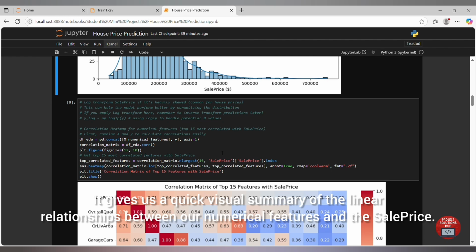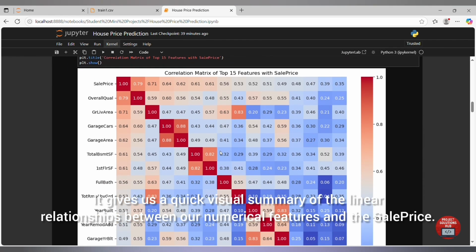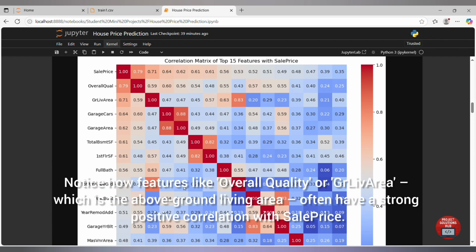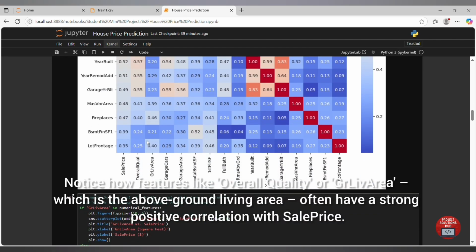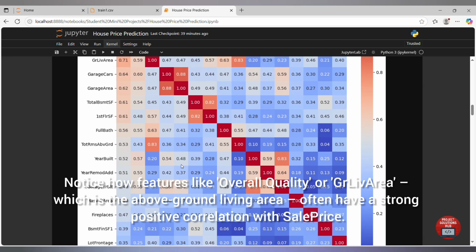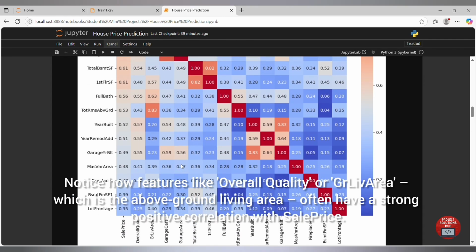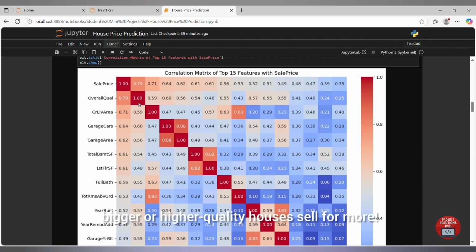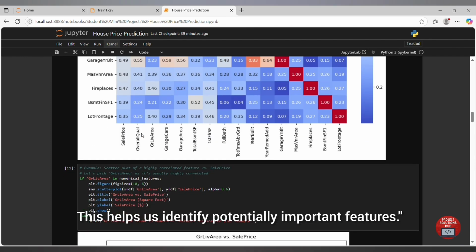And this is a correlation heat map. It gives us a quick visual summary of the linear relationships between our numerical features and the sale price. Notice how features like overall quality, or GrLivArea, which is the above-ground living area, often have a strong positive correlation with sale price. This confirms our intuition. Generally, bigger or higher quality houses sell for more. This helps us identify potentially important features.